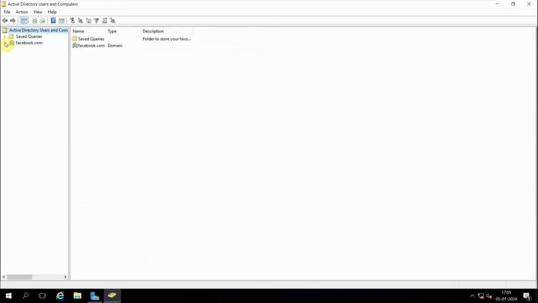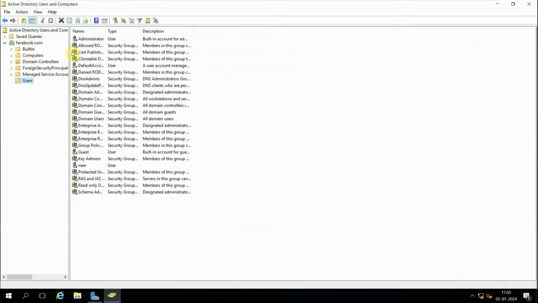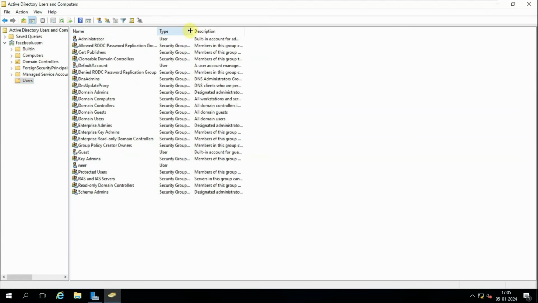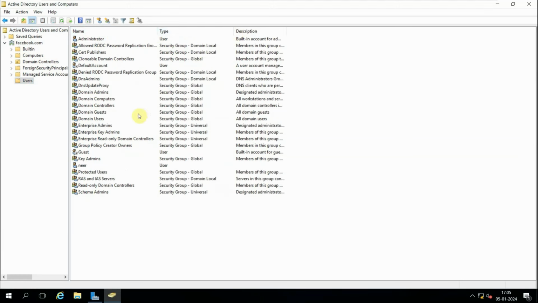So can you see facebook.com? That's your domain. Under that, you will get different OUs, or organizational units. And here you can see your local accounts, which earlier were local and are now converted to the domain. Administrator is one of them. Your Neer, we created an account, so now all these accounts have been converted to domain accounts.